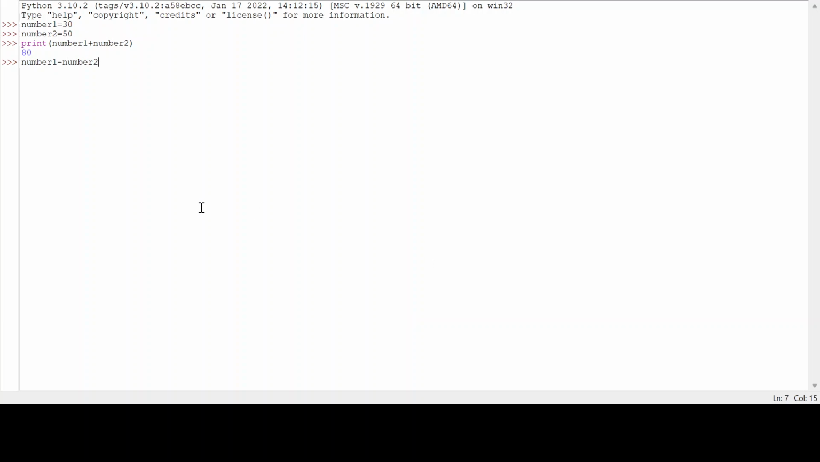And we wanted to print this value, because we want to see the value, we'll just use print so that we see the result of that execution. So we'll say print number one minus number two, and the answer is negative 20. If we wanted to multiply, we will say print number one star number two. So that multiplies the two values.